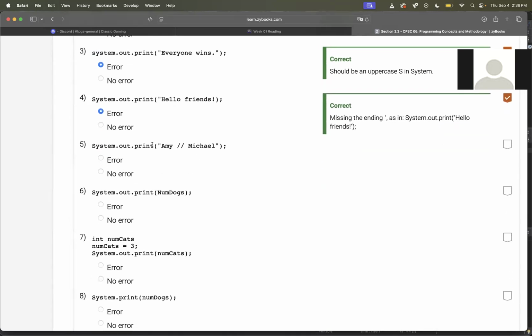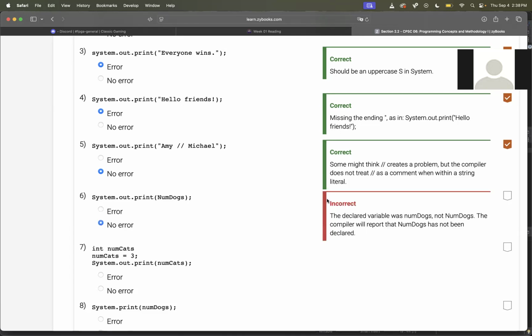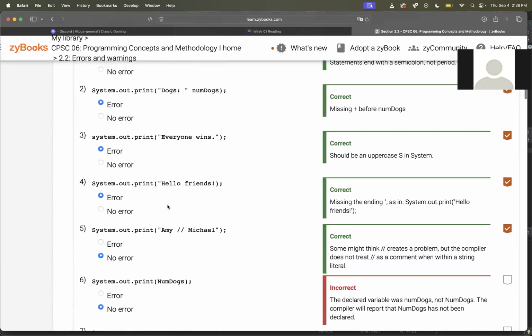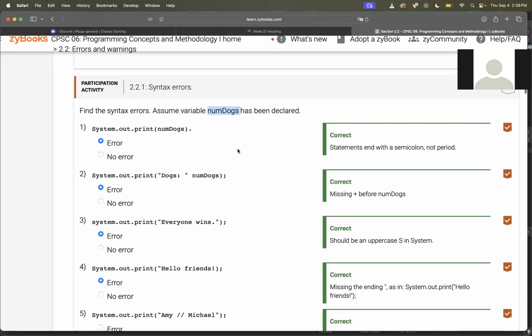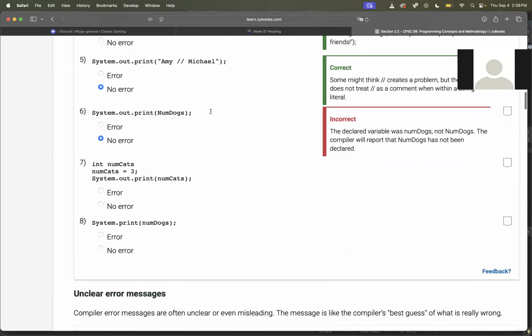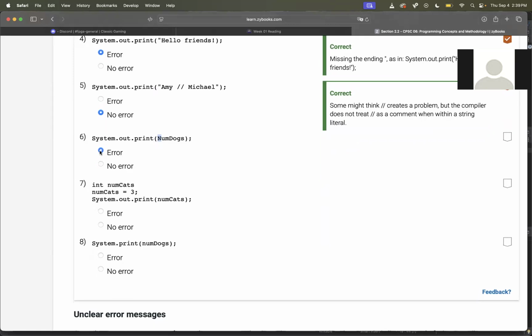Here, system.out.print Amy Michael. This is probably fine. System.out.print numdogs. As long as numdogs is actually a variable that exists, then that's fine. Oh, okay. Well, how was I supposed to know? The declared variable was numdogs. Where did they tell us that? Oh, here. They did tell us that. Okay, fine. So numdogs with a lowercase n, and they used numdogs with an uppercase N, and that's not the same. So that's an error.